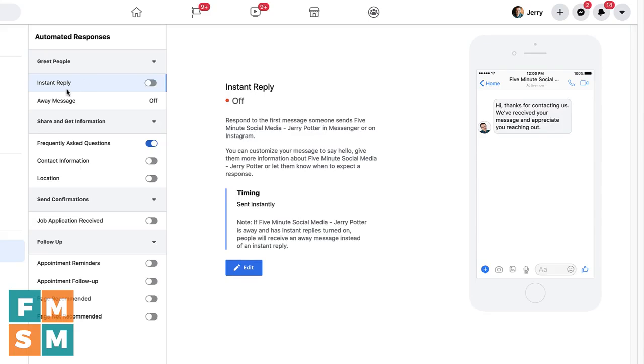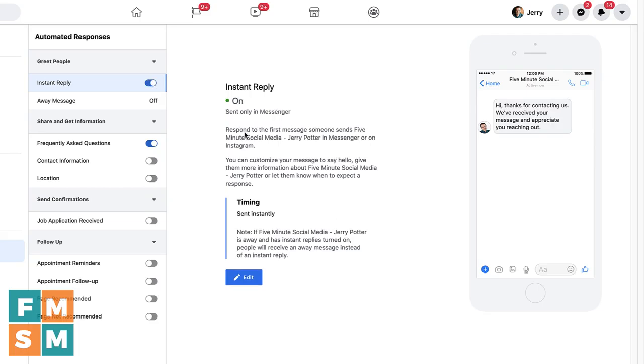The first one at the top is called Instant Reply, and so if you wanted to use this one, you would turn it on, of course. And this is just so that if you want somebody to get a reply right away, perhaps to manage their expectations, you can have one. So I don't use this, but you can see the default message is, "Thanks for contacting us. We've received your message and appreciate you reaching out."